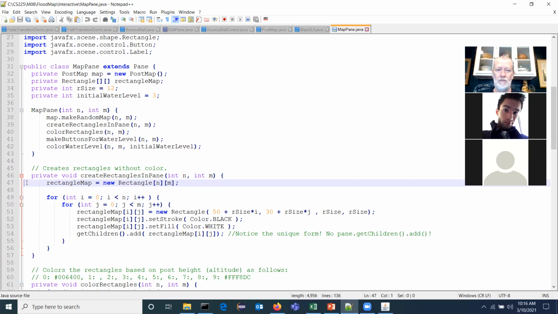No. Why? How do you get a new rectangle? New rectangle, right? We don't have that. Here's what we have. We have a 2D array. We have kind of like a garage where we're going to put rectangles someday, but we haven't put any rectangles in the garage.